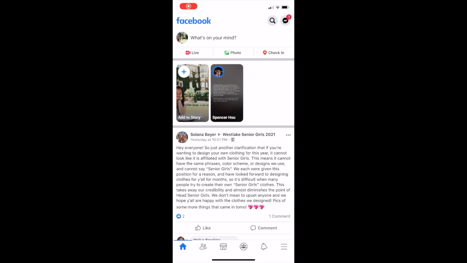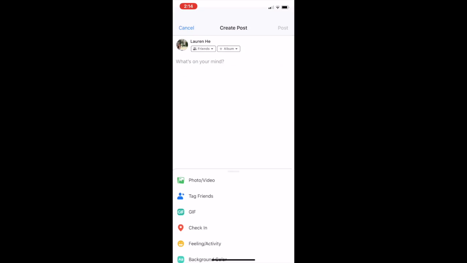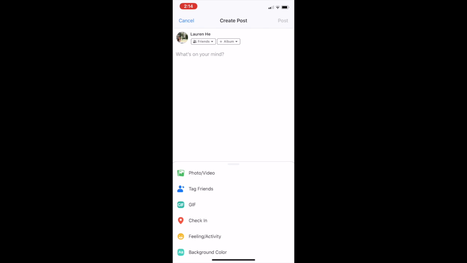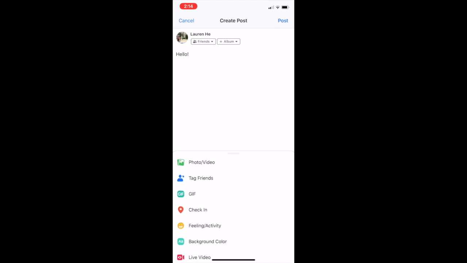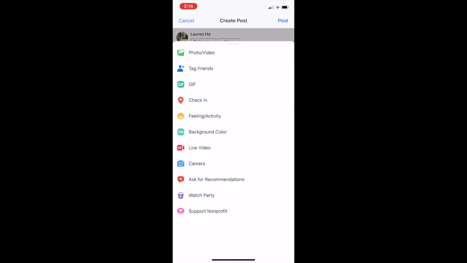To create a post, you go to the What's on Your Mind at the very top of the app, and then you can type in text. To access other features, you can tap on the screen to get out of the keyboard, and then swipe up. And here you can see all the different types of posts you can share. And to share your post, you press the post on the upper right.